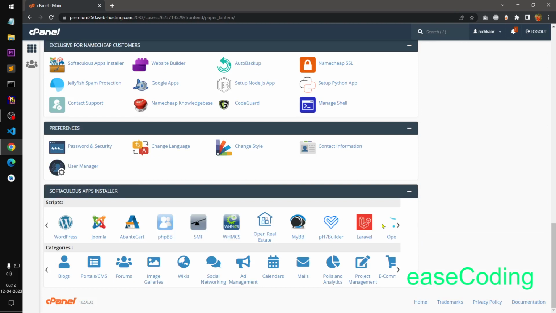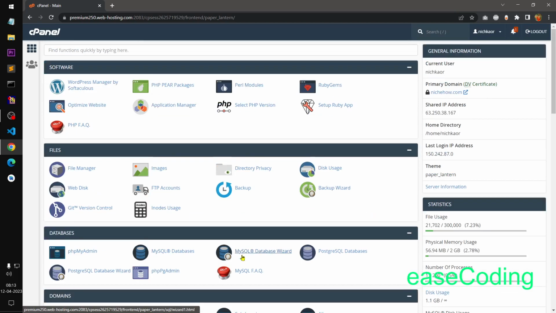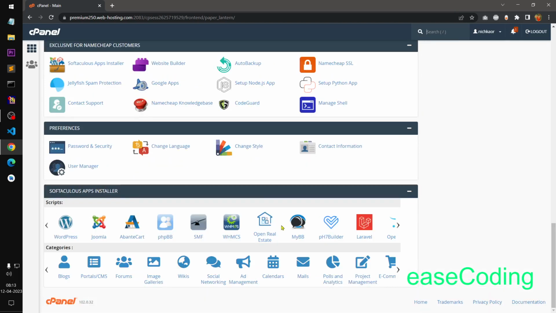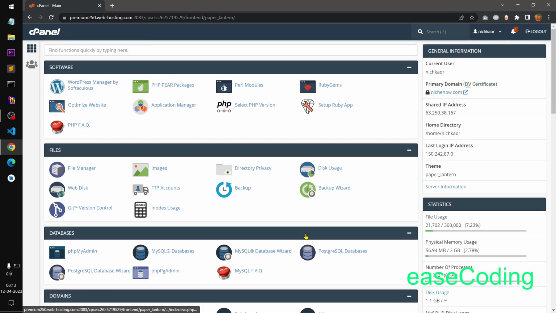So this is cPanel. You can see 102.0.32 and I'm using this on Namecheap shared hosting server, and every hosting service provider has some customizations, etc. So okay, it might look different on your system. This is the latest one on Namecheap. Okay, so let's get started.